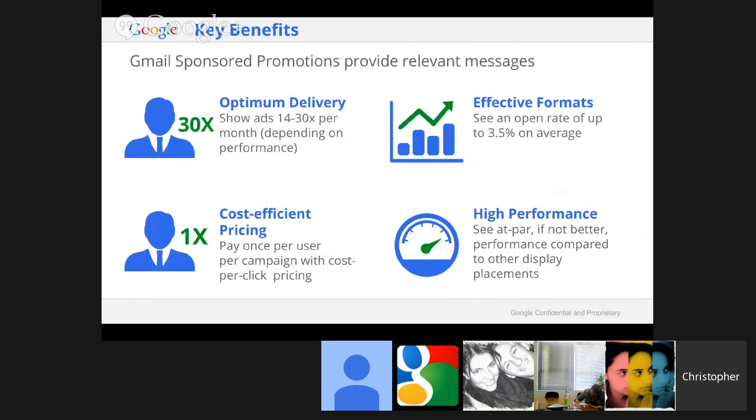The key benefits of the platform: we've reached the more or less optimum delivery rate, where we're frequency capping the ads at 14 to 30 impressions per month, depending on performance. So that frequency cap is automatically decided by the platform based on the performance your ads are receiving. You'll see an open rate on average of 3.5%.